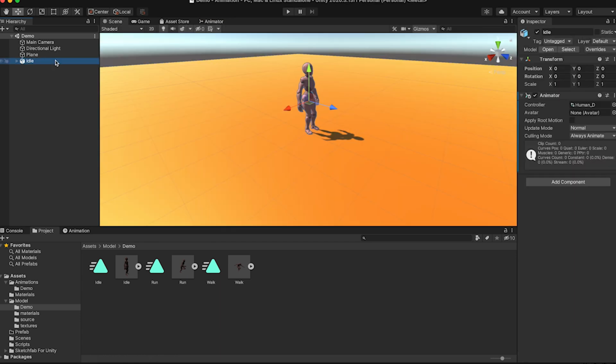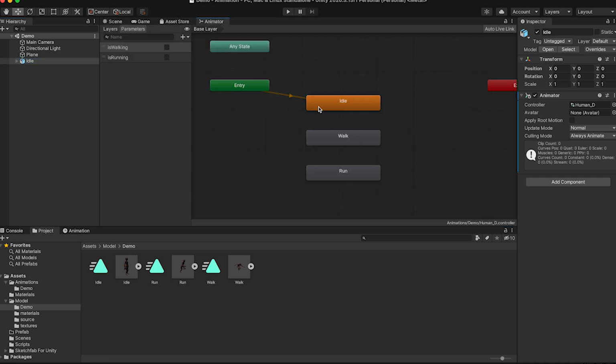Okay, so right now what we want to do is create scripts to make sure that we can hit a certain key on our keyboard, like S and D. When we hit S, the character will start walking. If we press both S and D, this robot will start running. Okay, so this is our plan. Then let's go back to our animator system.